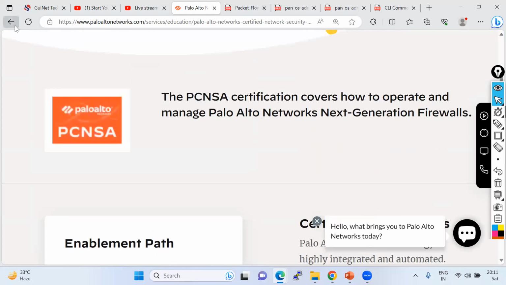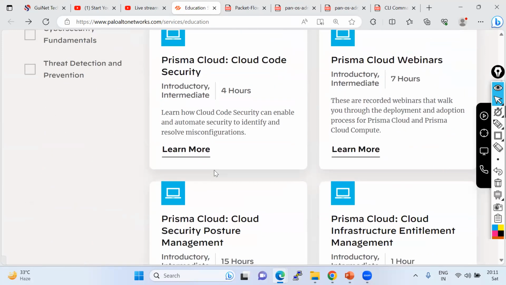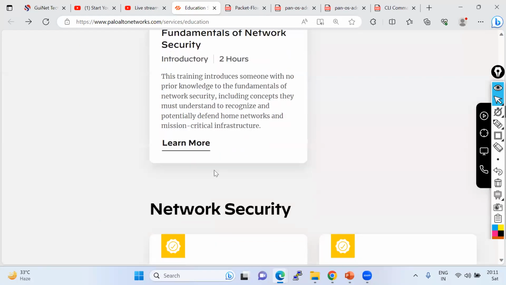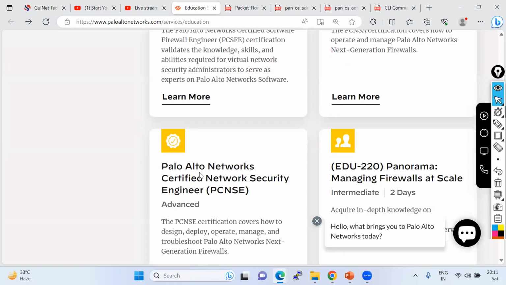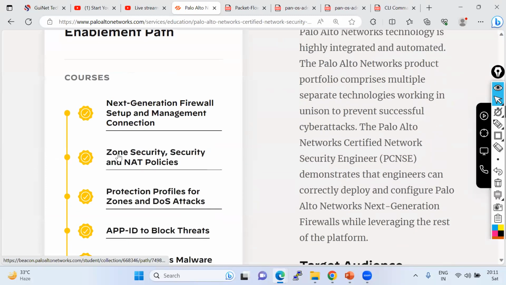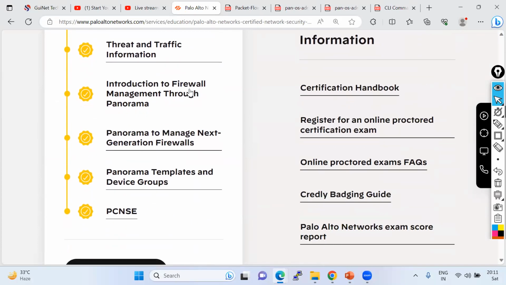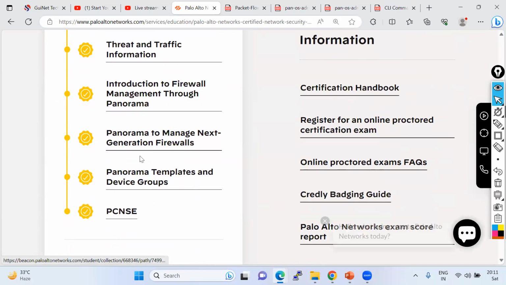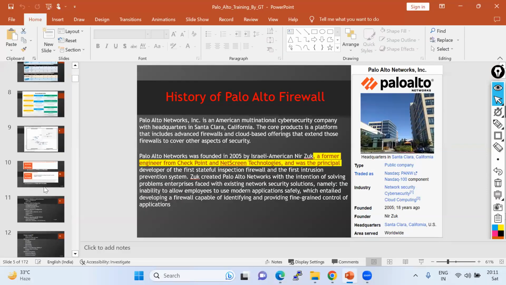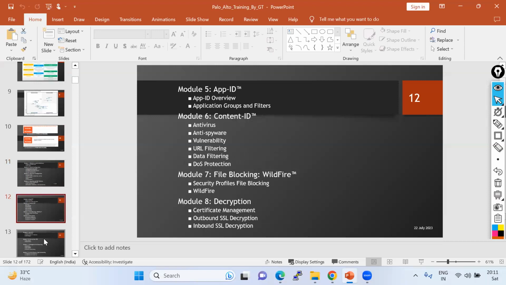But if you go to the PCNSE, you'll find a lot of things here. This is PCNSE, right? So if you learn here, in PCNSE you'll have more like security policy configuration, DoS management, App-ID, block threat, Panorama understanding, device templates, device groups. So if you club all these, it is going to become this particular course content. If you club both, you get this particular content. So in total, 12 modules we are going to understand.